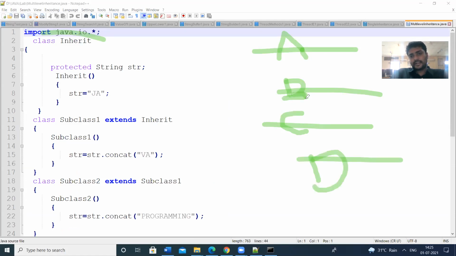While defining the class B, I am going to inherit the properties from A. So class B extends class A. Next, while coming to the next level, class C extends class B. That means class C can utilize the class members defined by class B. Next, class D extends the properties from class C. So this is the multi-level inheritance. We have multiple levels of inheritance.